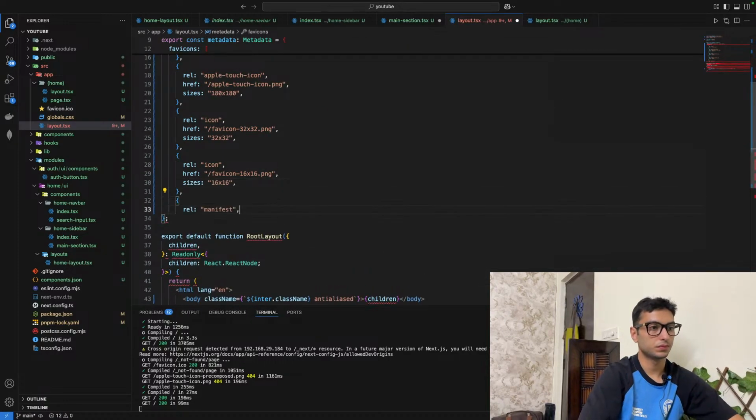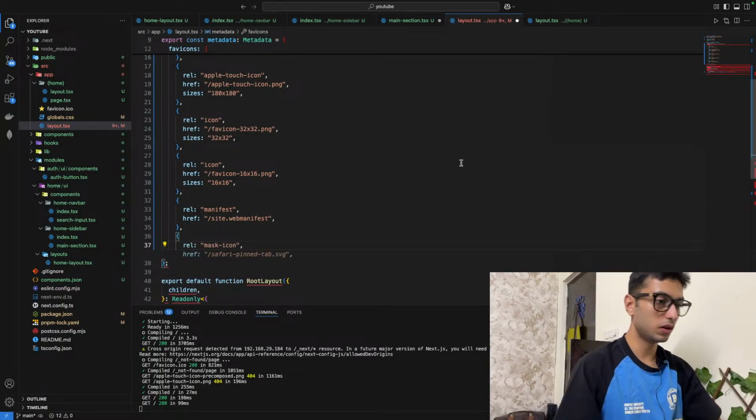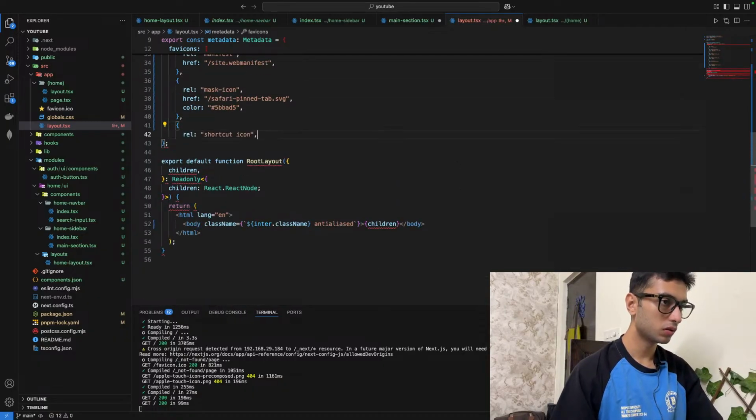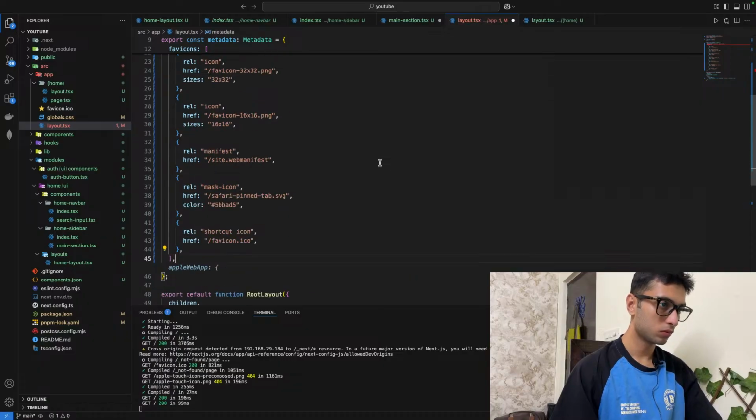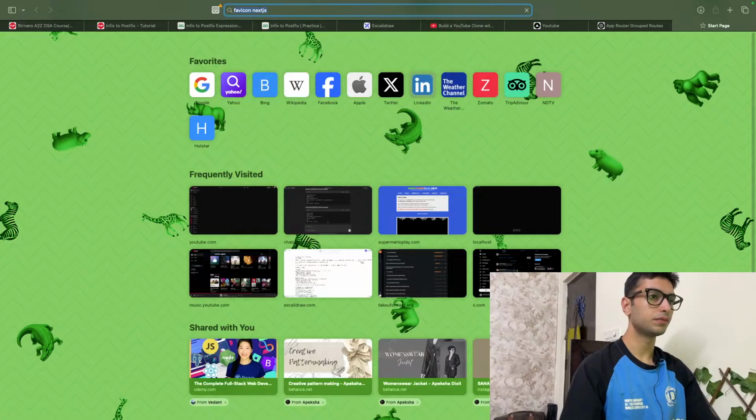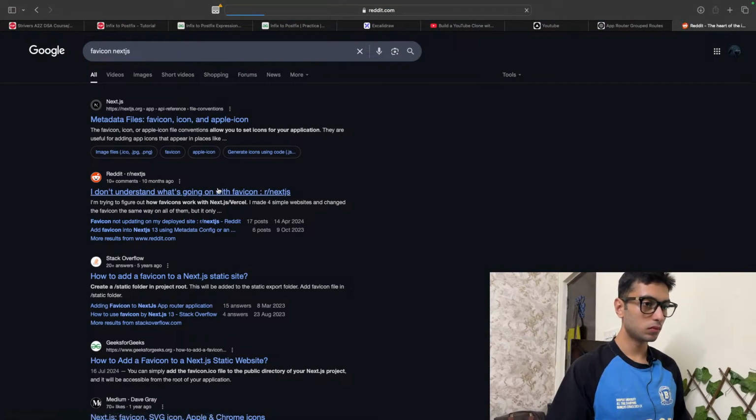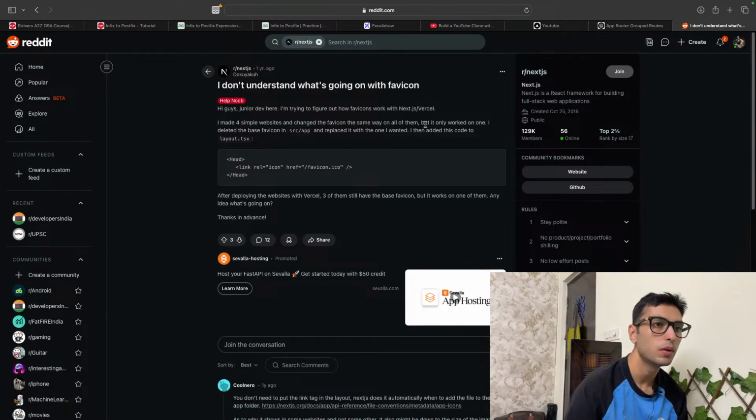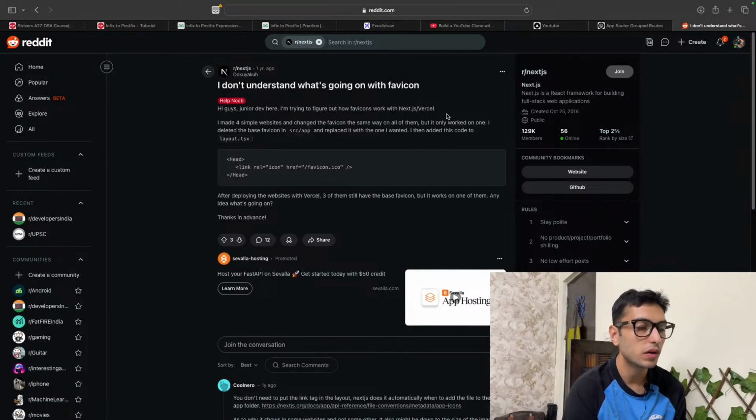God, what are these? All these mask icon. Holy shit. Favicon Next.js. How favicons work. For single websites, change the favicon symbol, never only worked on one. Delete the base favicon source app.